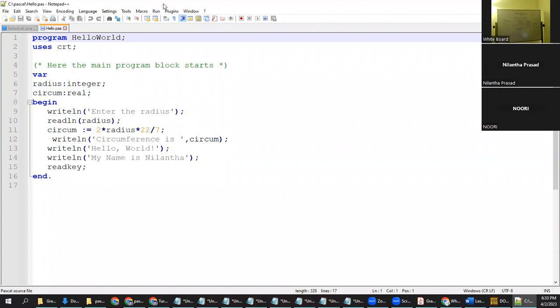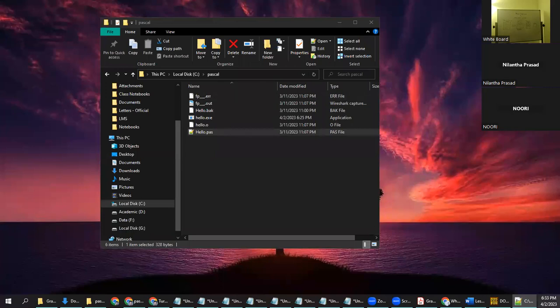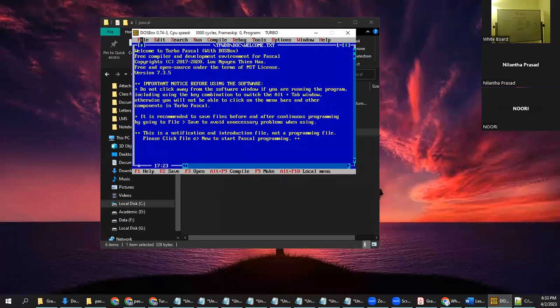So you can write a small program using Pascal. You can go for new.